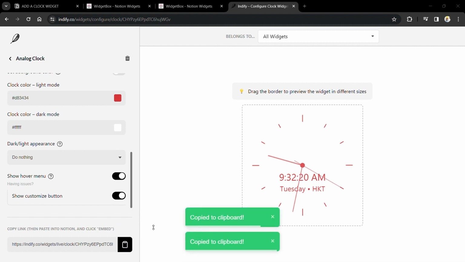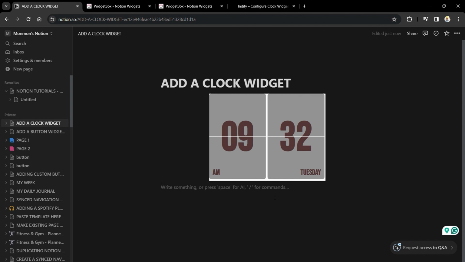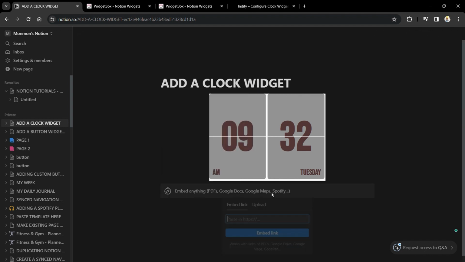Step 4. Embed in Notion. Repeat the embedding process in Notion with the analog clock widget URL. Adjust the size as desired. That's it for this video.